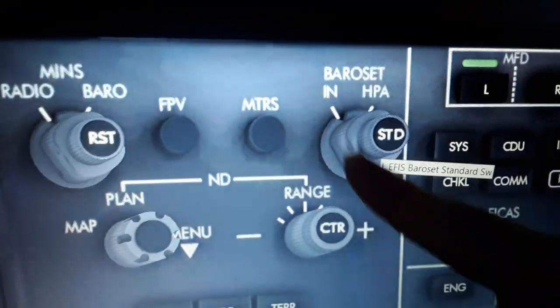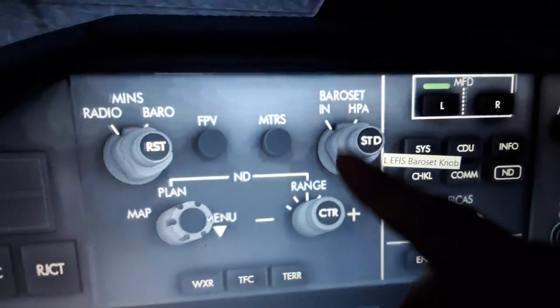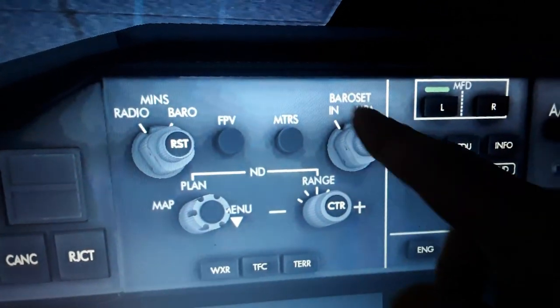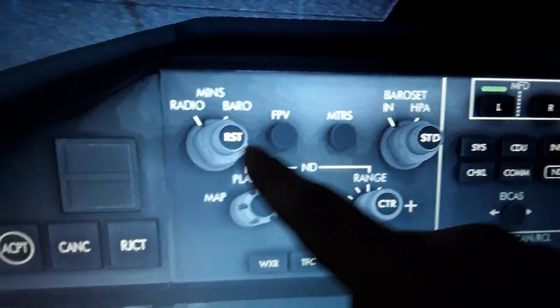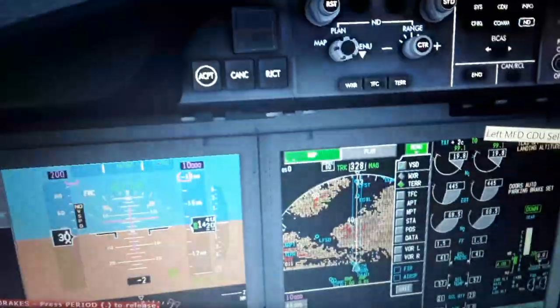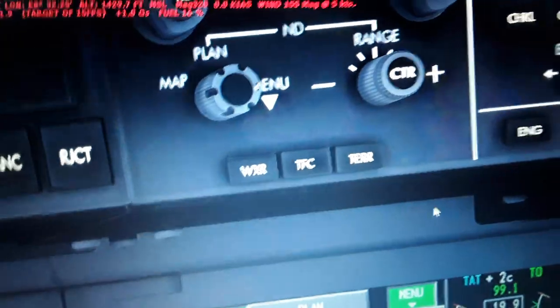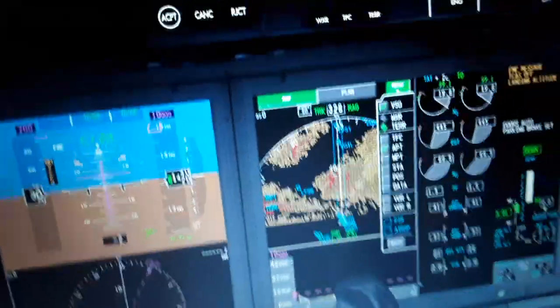So we have 1013 hectopascals, so 29.92 inches of mercury. Increasing or decreasing this value changes the altitude displayed, minimum radio baro. Also we have some switches here for the displays. Accept, cancel, reject, some warnings here. For the displays you can change the range, the plan, the map view over here. This is for this section of the map and the navigation display.